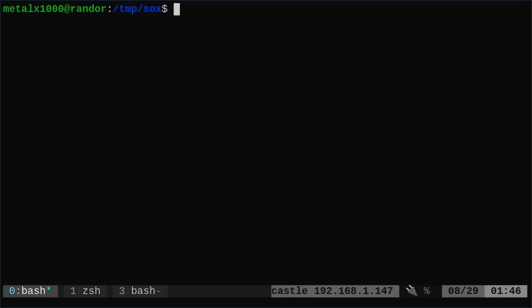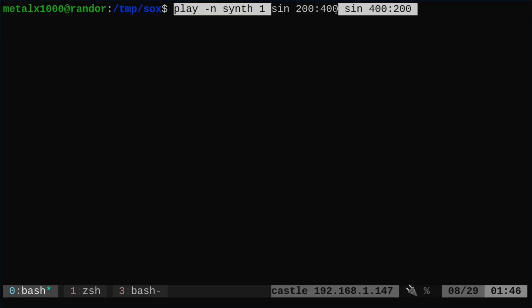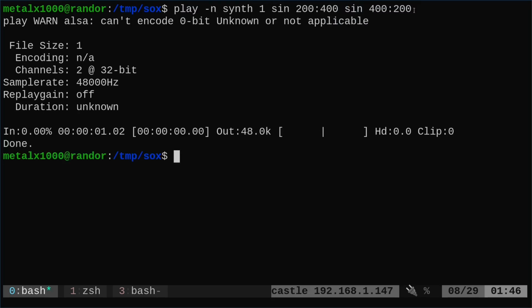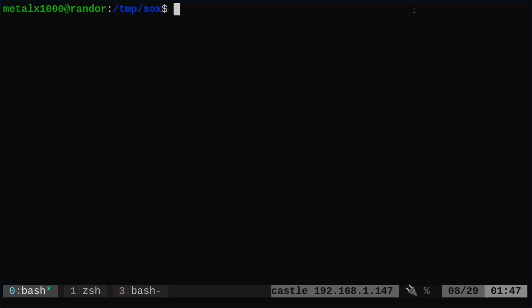We can also mix it up so we have different options here. So here we have 1 second sine wave, 200 to 400, sine wave 400 to 200. So if you had your headphones on, you would have heard in the left ear it went from low to high, and in the right ear, it went from high to low. Let's hear that again. And of course, you could switch those, but we could also use the remix command with the dash, and so now it will go low to high and high to low at the same time, mixed together in both ears.